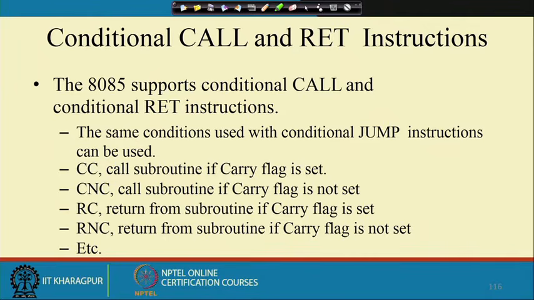Conditional call. So far, whatever call and return we have seen were unconditional. The call instruction will definitely take the control to the subroutine, and the return instruction will definitely take you back from the subroutine. Sometimes we need conditional call and return instructions like the CC instruction. So, call subroutine if carry flag is set. Similarly, CNC is call subroutine if carry flag is not set. Like that we can have some conditional calls.